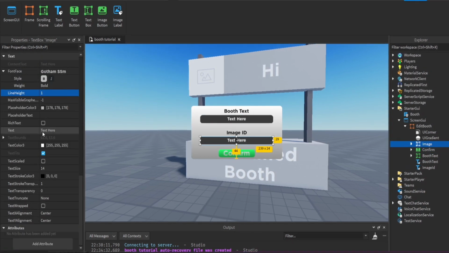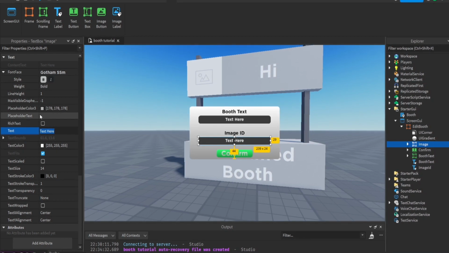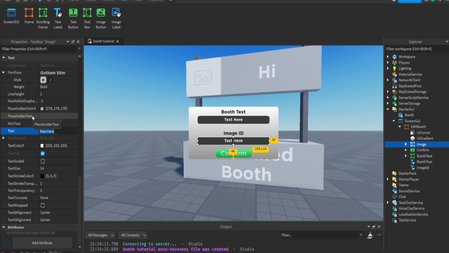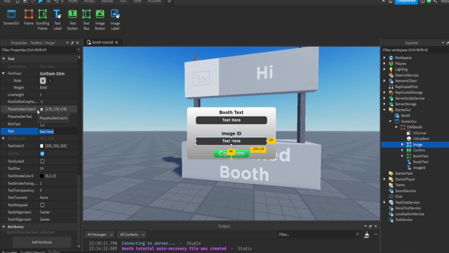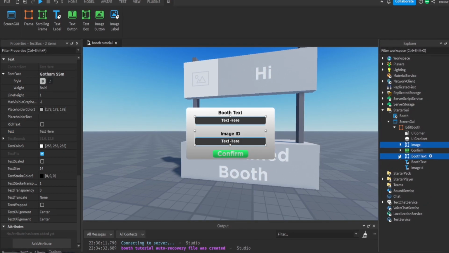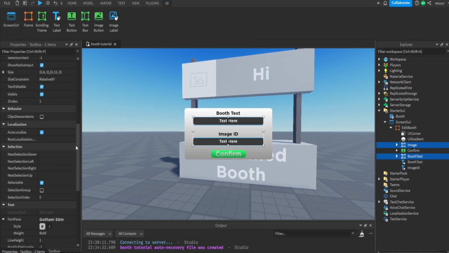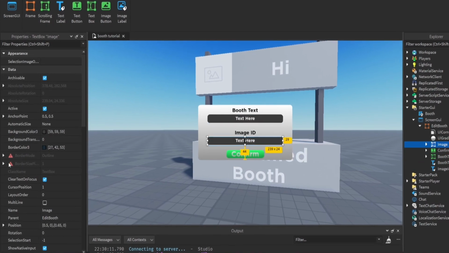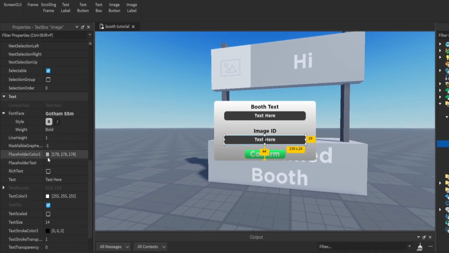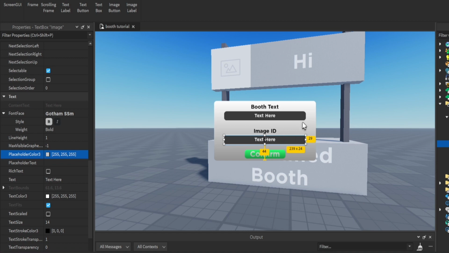Let's actually also change the text. So there is a placeholder text. I'm not exactly sure what it means. It might be the text when it starts. What you want to do actually is we're gonna select both of these. Oh, can I change the placeholder text? Whatever. So for the placeholder text, you might also want to make this white. It's gray, but placeholder text is, I think, the color of the text when the player inserts an input here.